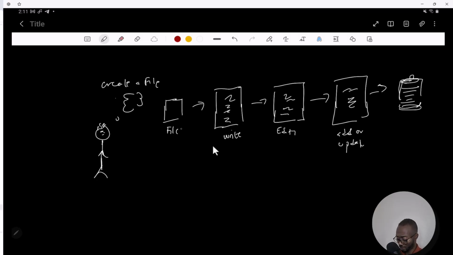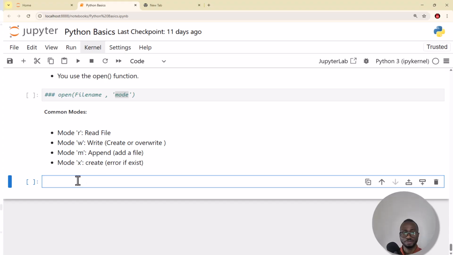So you have it at the back of your mind that you want to learn how to create and write on that file. And if you want to edit, you can easily edit. My handwriting is very bad, so let me be very legible. Add or update. This is edit. This is write. How will you make that work? That is what we want to achieve. So don't overthink.